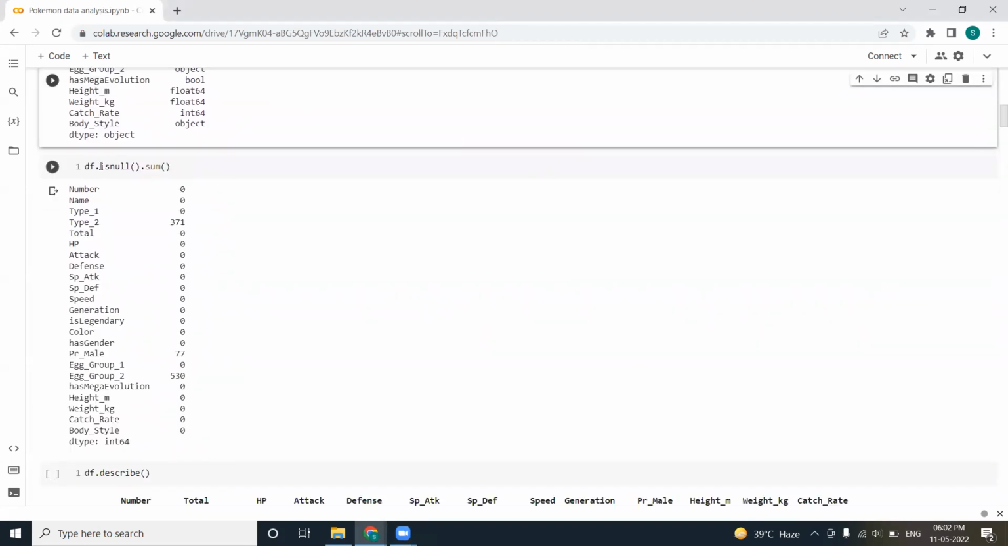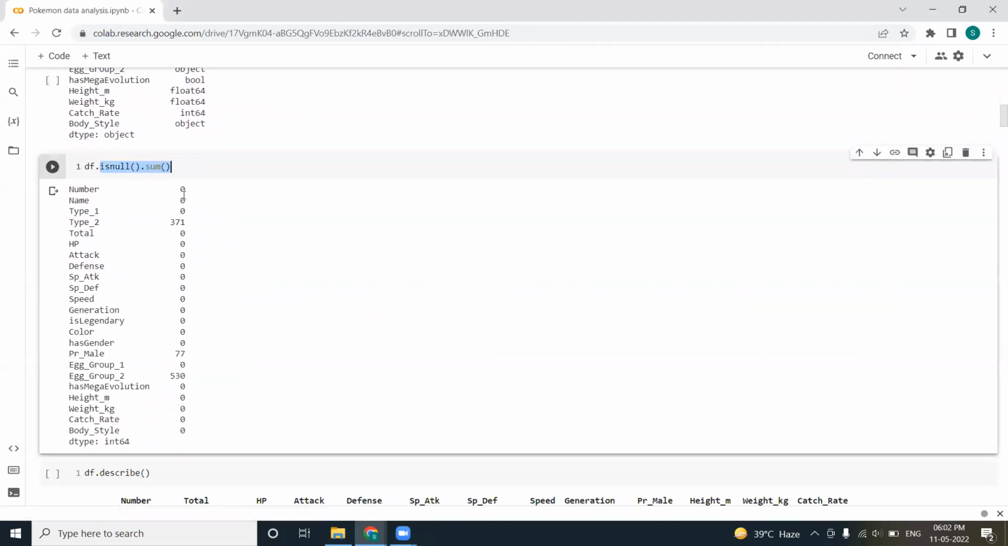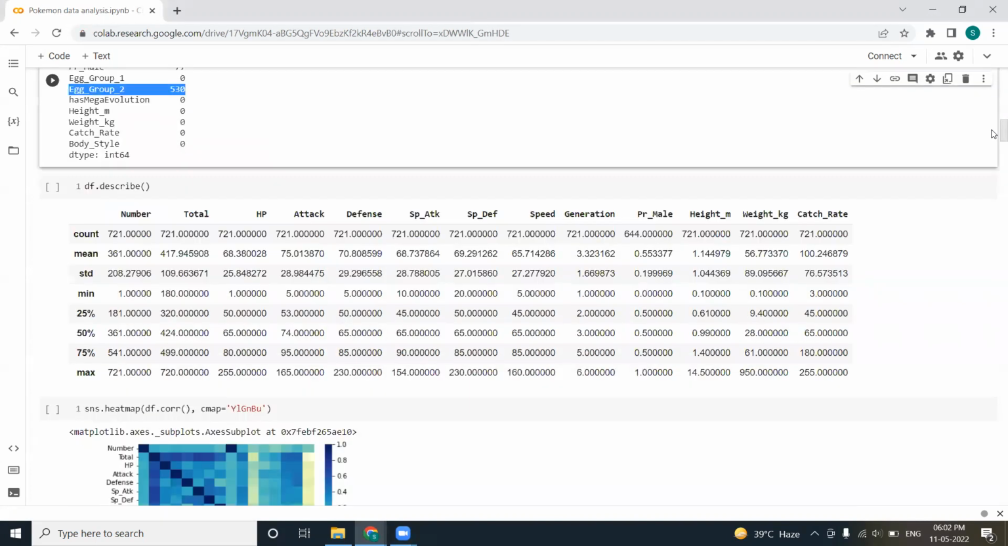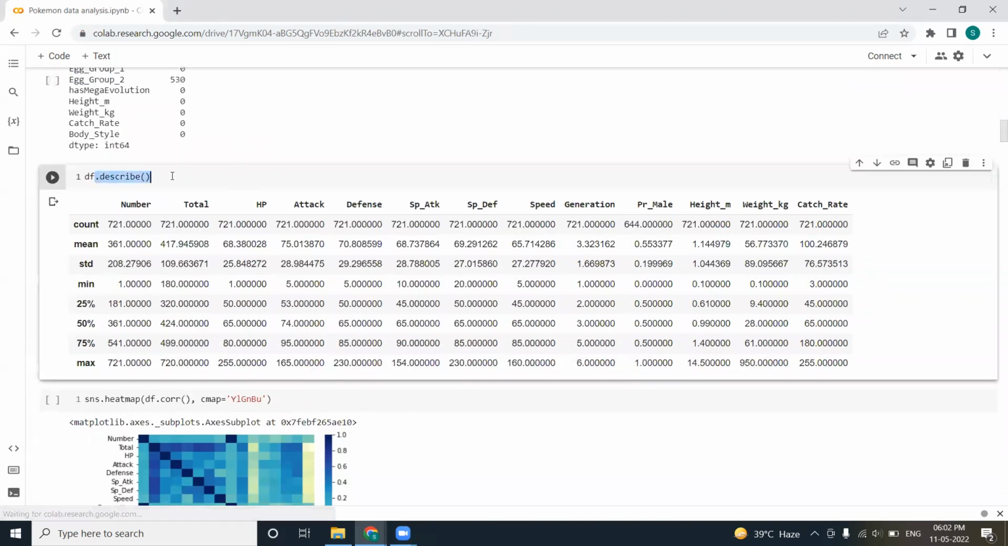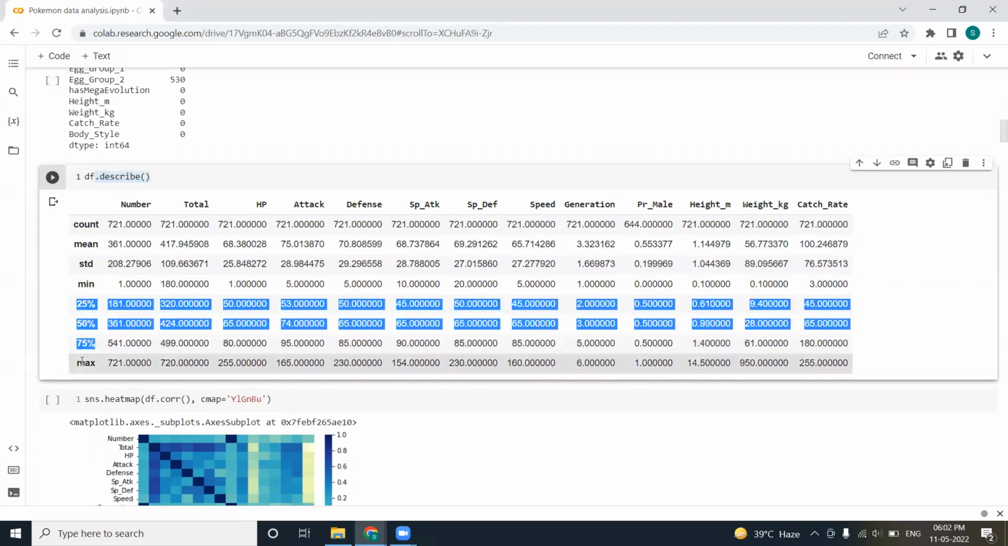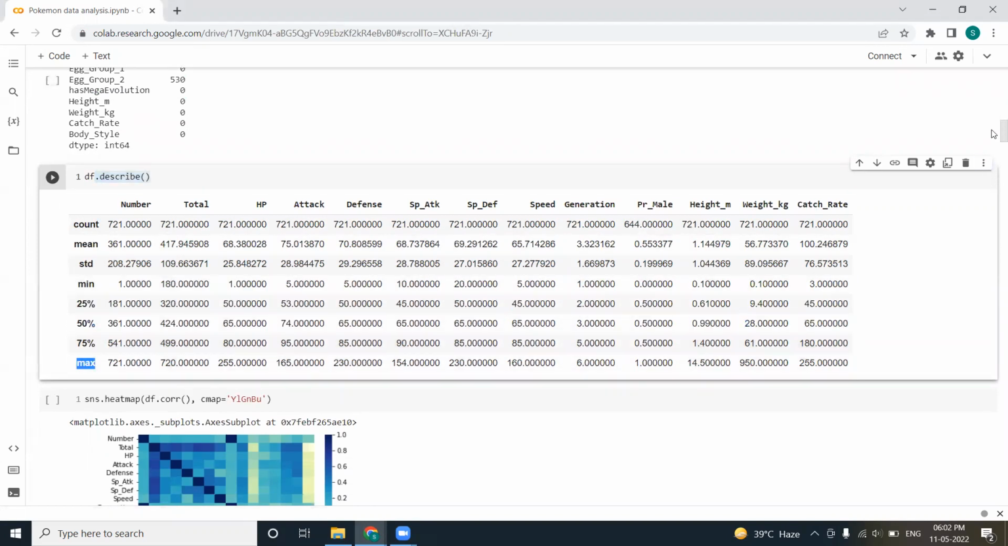Next, we have used isNull function followed by sum. So this prints the number of null values in each of the columns. So we can say that egg group 2 has 530 null values. Next, we have used describe function, which mainly prints the statistical parameters of all the numeric columns of the data frame. So mean, standard deviation, minimum, quartile ranges, maximum are displayed.